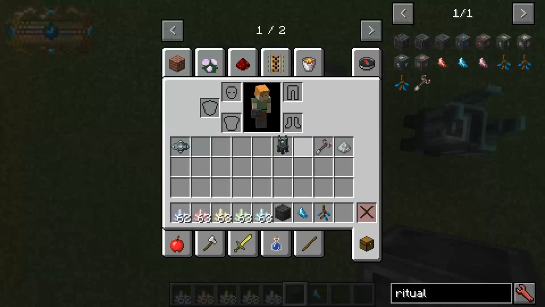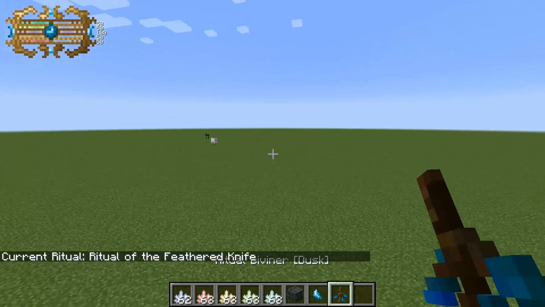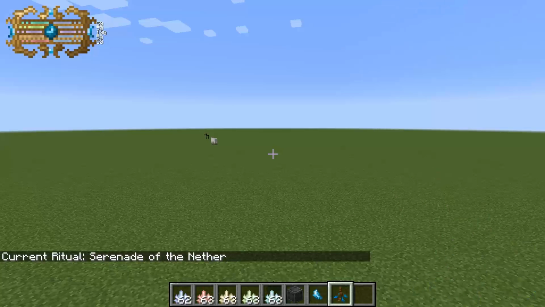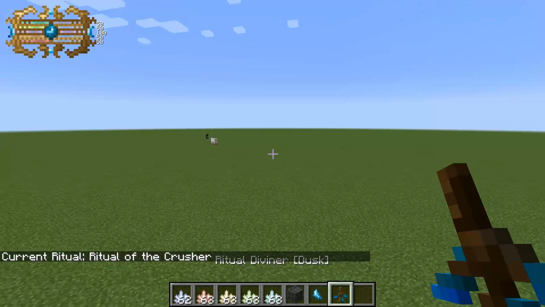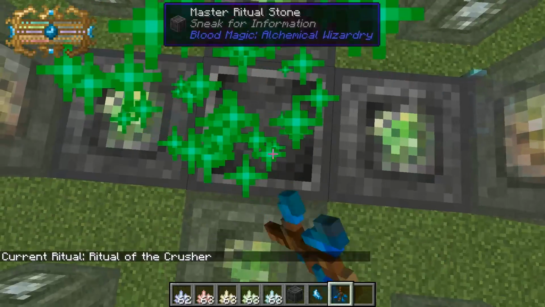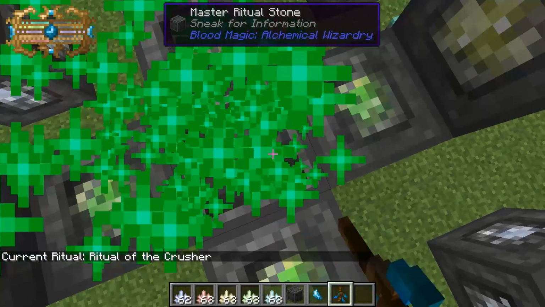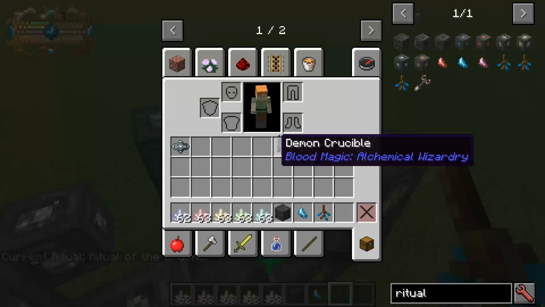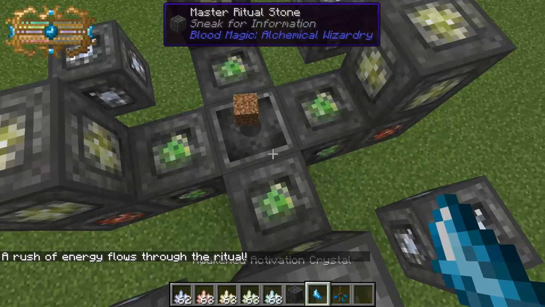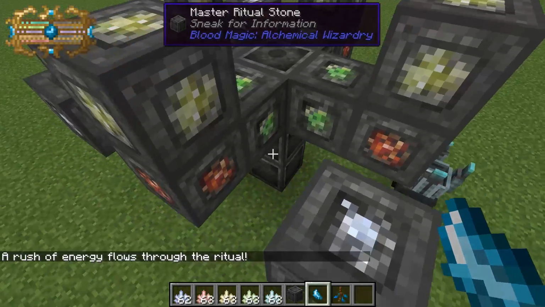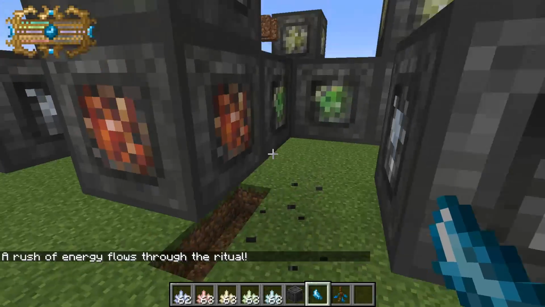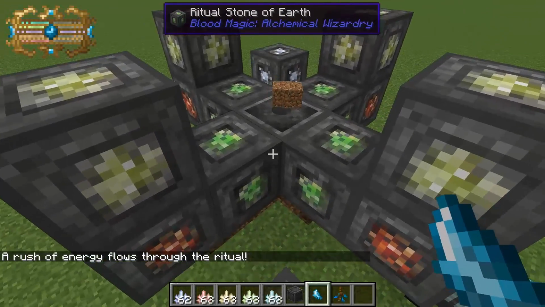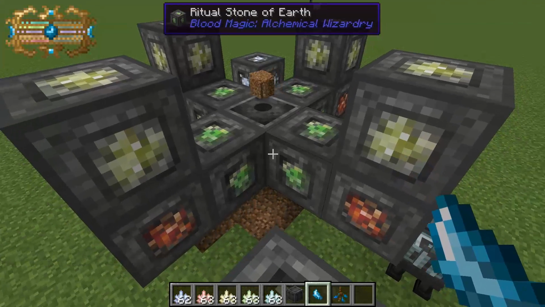So let us get ourselves a Ritual of Crusher to talk about some of the ritual augmentation, just to give some examples. It's work in progress. Hardly any of the rituals have stuff, so asking, hey, what's going to happen with this or what's going to happen with that, it's not going to help. So let's activate the ritual, and we can see that we are crushing already some of the dirt on the ground. And yes, it will work without a chest. It'll just spit everything on the top of the ritual.